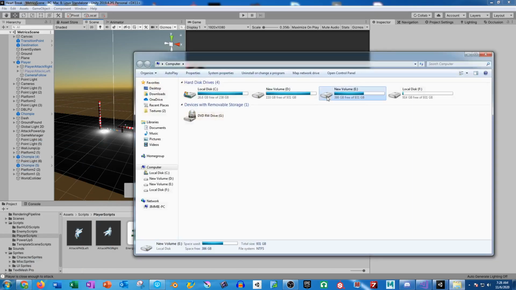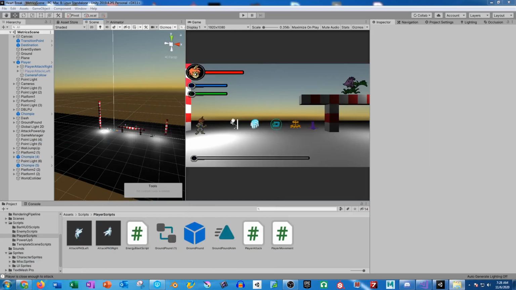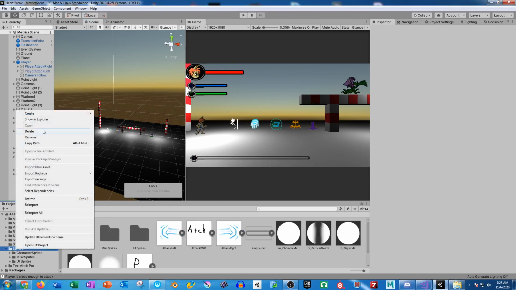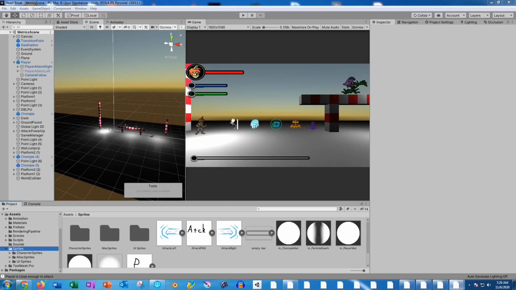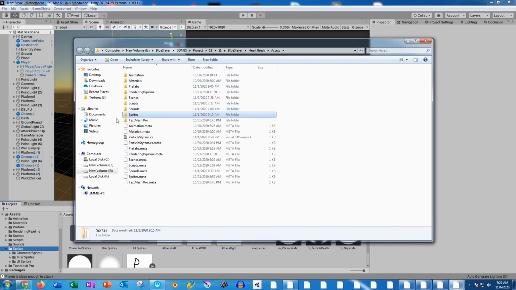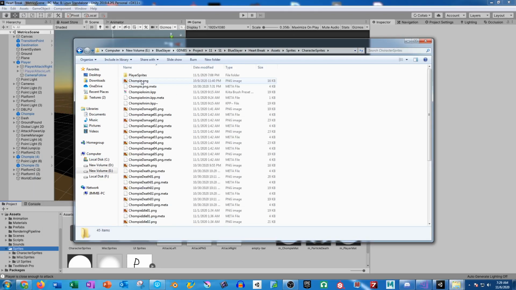Come into computer. I'm going to move this over here. Let's see. Nope, not week 3. Why are all my folders empty? Oh, because I'm in prototyping, that's why. I don't have anything for those. I need to be in here. I also need to come into Sprites, Show in Explorer. Move that over here. And Character Sprites.